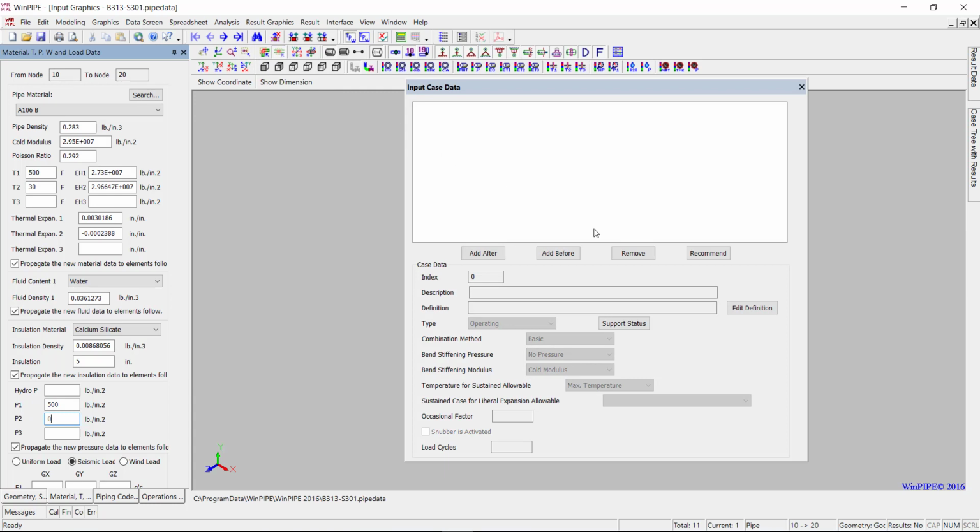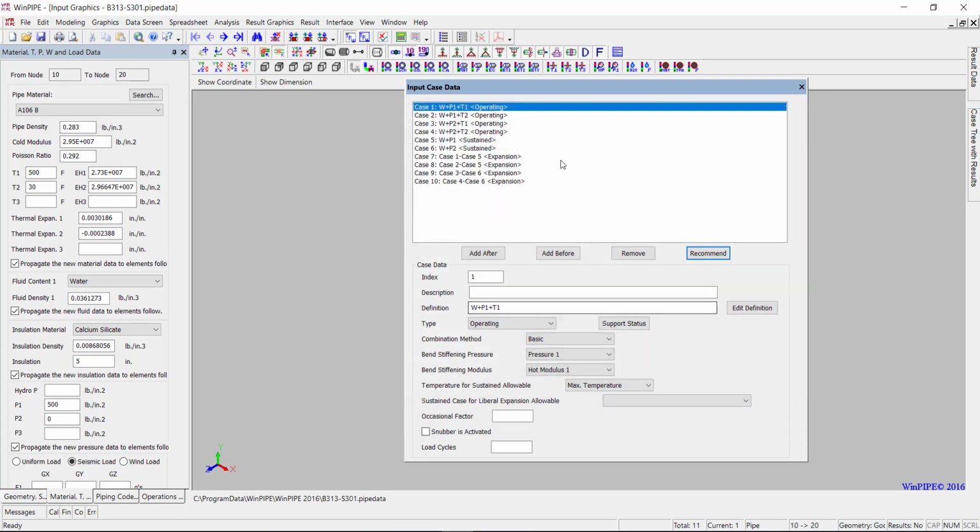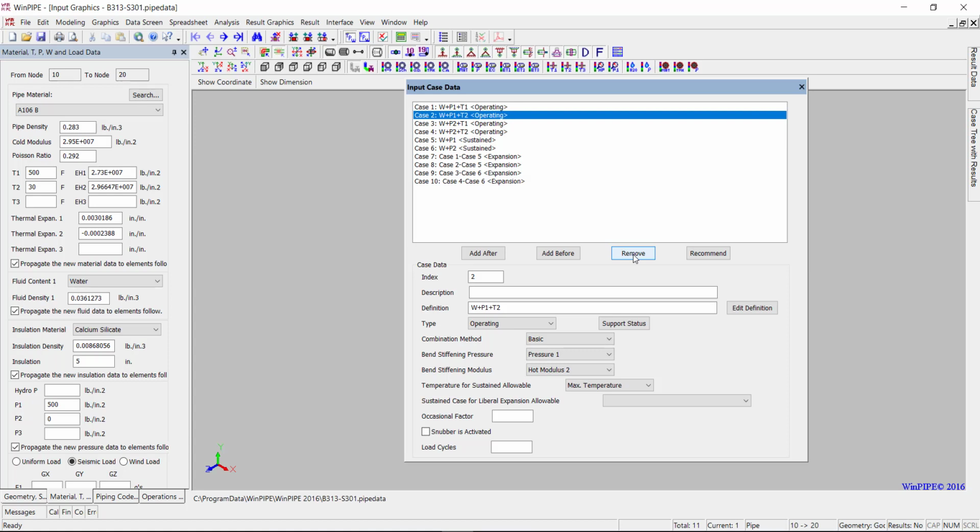Let's go to Menu Analysis and select Load Case Data Screen. Click Recommend and click Use Recommended Cases. As you can see in the dialog box, 10 load cases are recommended by WinPIPE. To satisfy the job requirements, let's modify the recommended load cases.